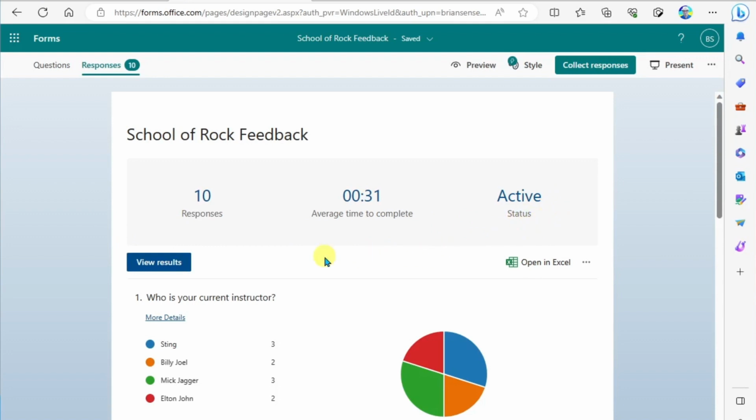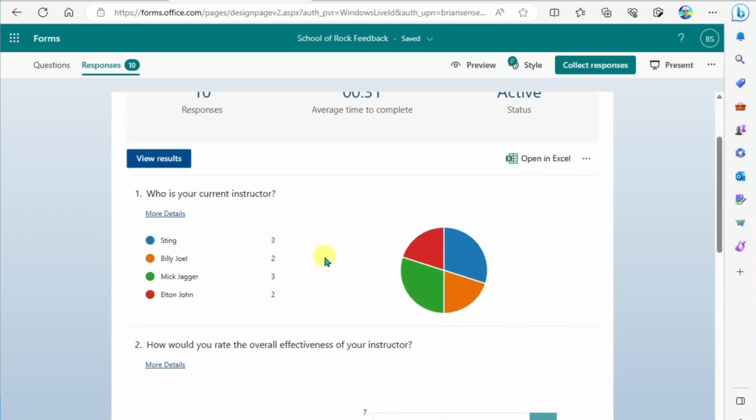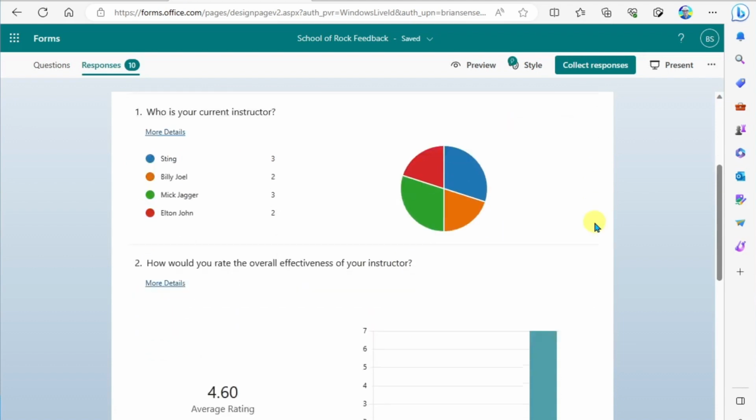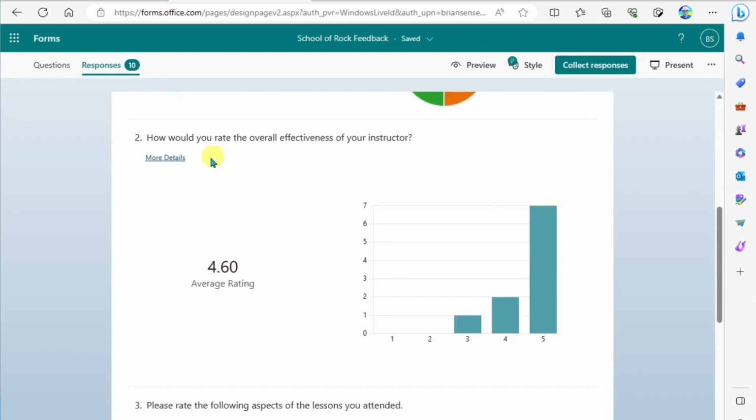Down here we also have a summary of each question. The first question was who was your instructor, and we can see a breakdown of that. We also see it here in a pie chart over to the right, and we can see percentages. For the second question, how would you rate the overall effectiveness of your instruction, the average rating is 4.6 out of 5. So, hey, I'm really happy about that. Great to see that our students overall are appreciating the instructors at our school.